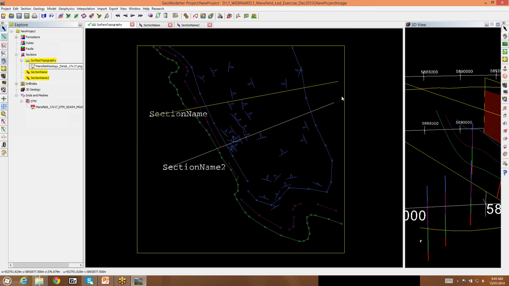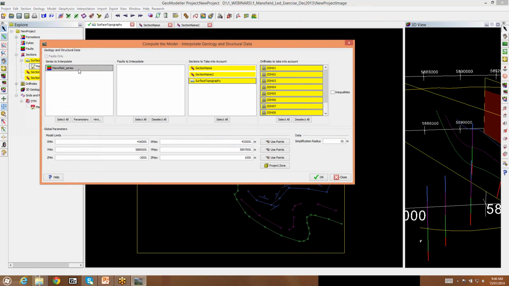And afterwards, what's going to happen is that we're recomputing the model. So to do this, I'm opening the compute, I'm selecting the Mansfield series again, I'm selecting all of the sections which have data on it. In fact, we created these 2 new sections just to have a look at our model previously, but we didn't put any data on them yet. If we had, we might want to choose to select them and include that data in the computation. But either way, it's not necessary.